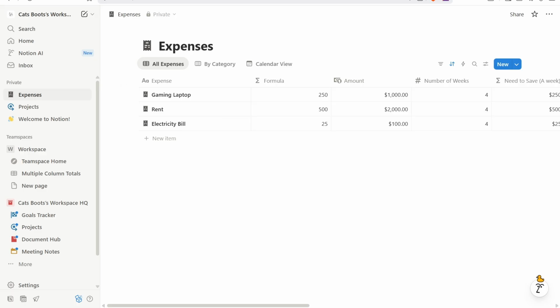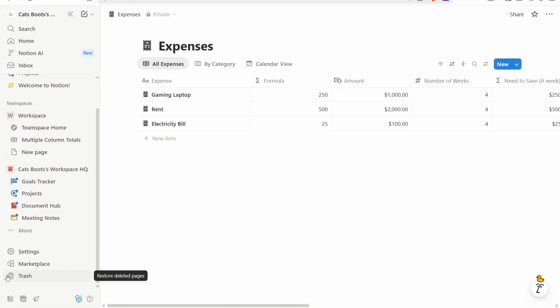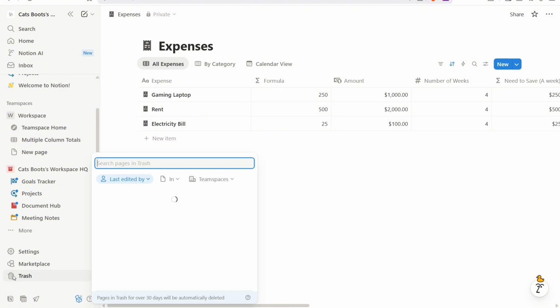To do that, you want to go to the left-hand side on the navigation panel, and then scroll to the very bottom until you see trash. Within trash, these are where deleted pages go. You want to go to trash and you will see all of the databases or all of the pages that you deleted within the past 30 days.